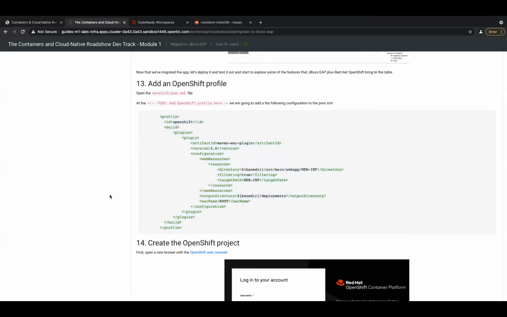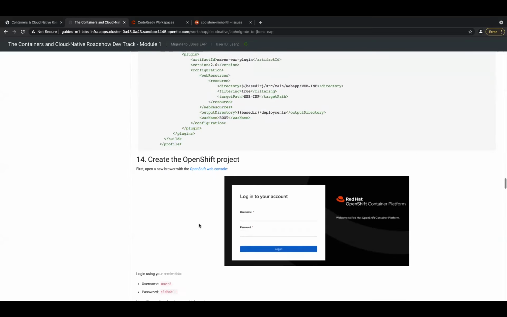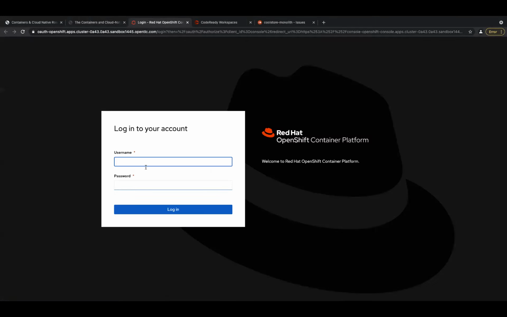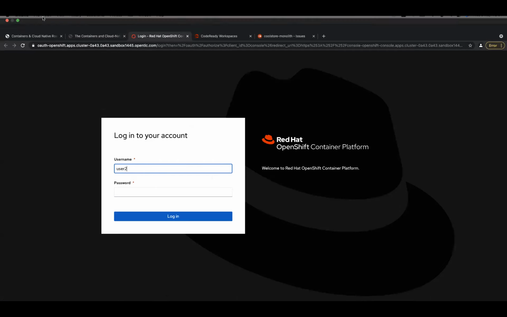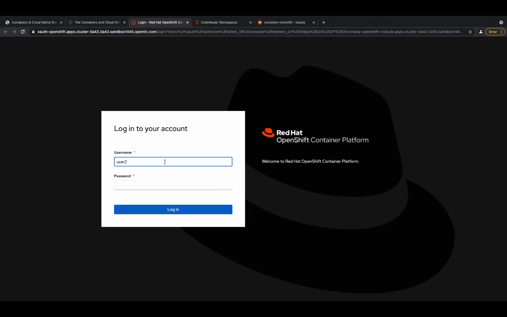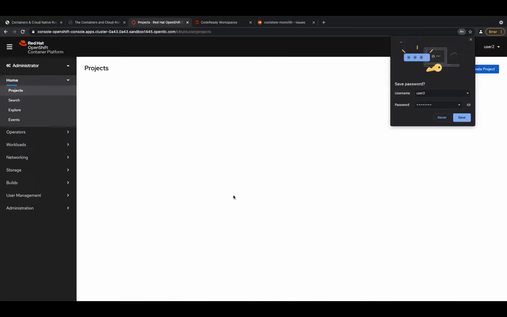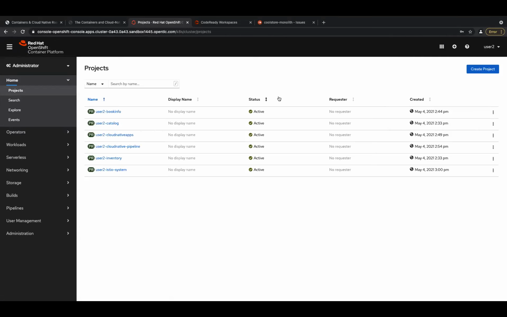So before we run the build with the OpenShift plugin, we can enter the OpenShift console just to check that everything is there. The credentials to log in to this OpenShift console are the same that you used to log in to the CodeReady Workspace. So in my case, it's user2 and Red Hat. I can see that there are some OpenShift projects already created for me.